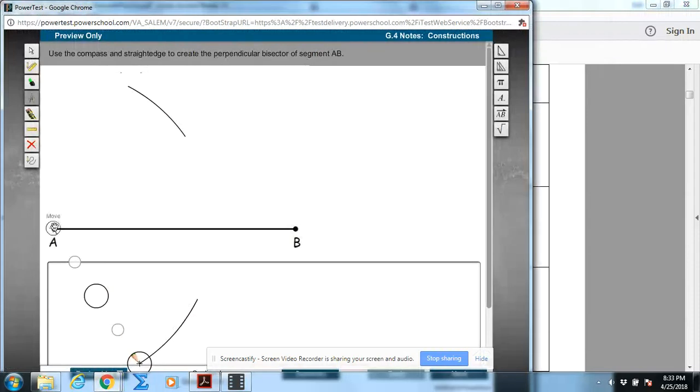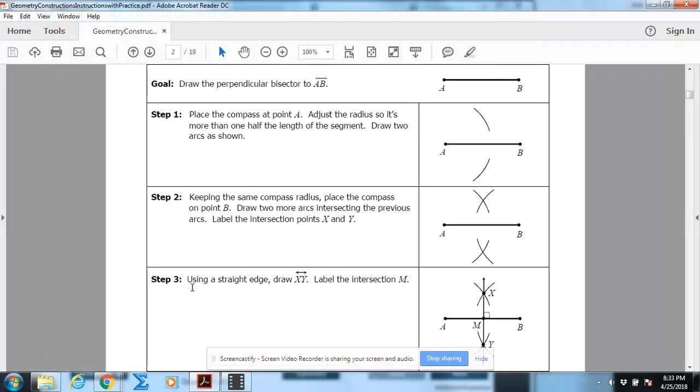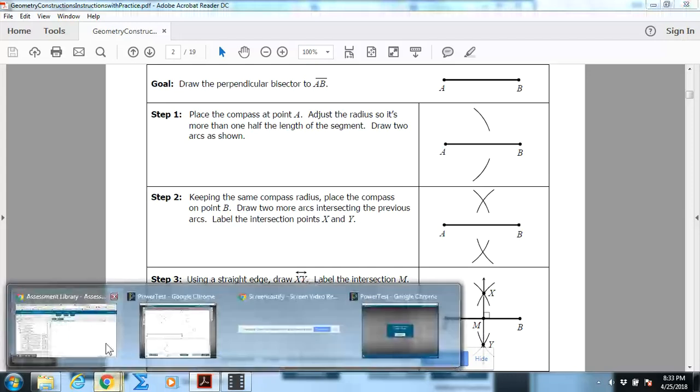Okay, so I'm just going to move the compass over here, not going to change the setting, it still needs to be the same radius length, and I'm going to draw another arc so that now I've got 2 X's, top and bottom. Final step, it says using the straight edge, draw a line through those intersections called X and Y. They call them X and Y on our notes, but we're going to draw a line straight through that intersection.